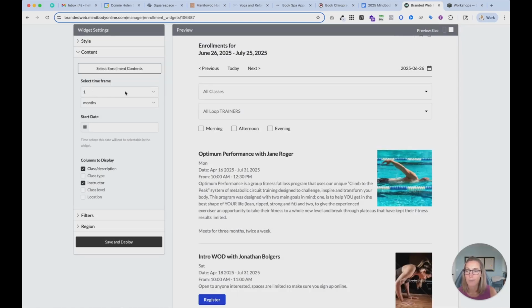This is another real handy option, the time frame for it. So most studios don't have a whole lot of workshops happening in the future months. So most of them, I would say, change this to like 6 months or 12 months, or just give a little bigger look into the future. If they have like 1 or 2 workshops a month, you want to be able to show them all at a glance. So you can select the time frame there.